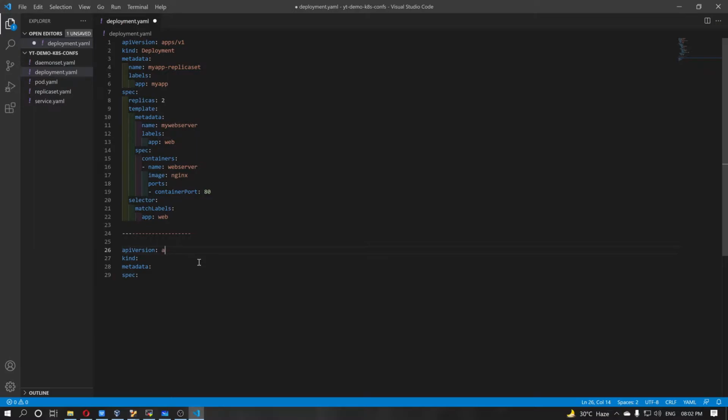Now here in API version for deployments, it will be apps/v1 and kind will be Deployment. And guys, this kind is case sensitive, so please take note of it. If you provide this in small letters, it will definitely throw an error.